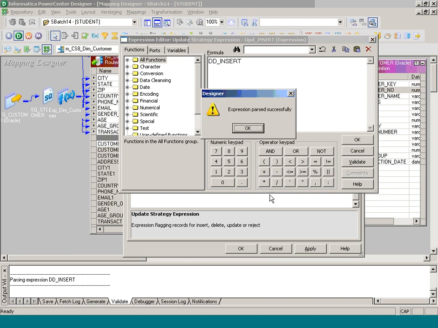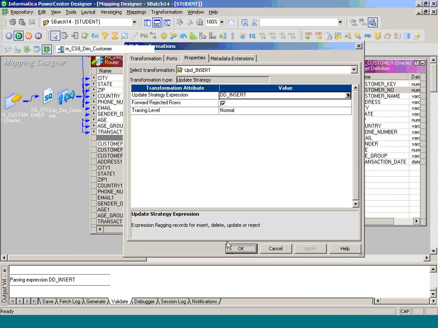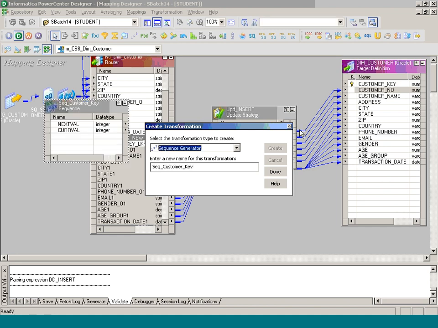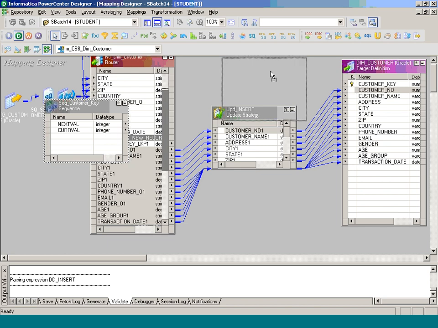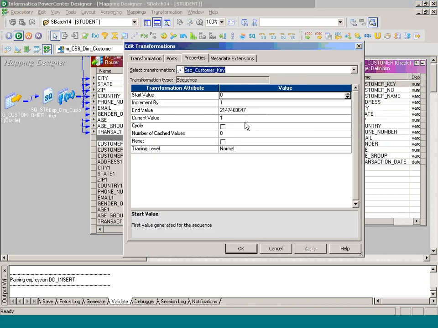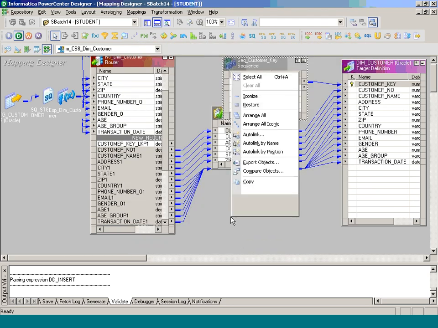Then to generate a sequence number, you write a sequence generator transformation to put it in your customer key. So you put it there. Next val, I'll put as 2001, current value as 2001. So this is how you write an update strategy transformation.